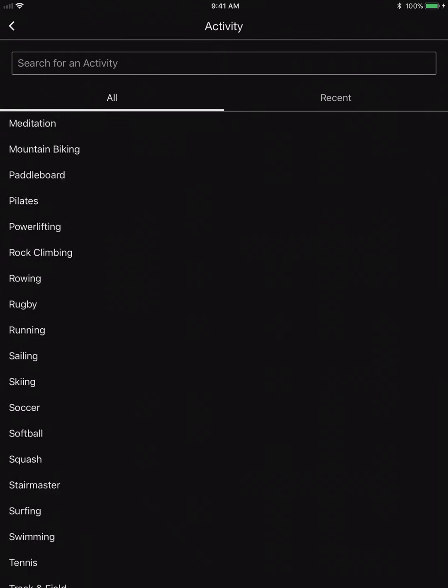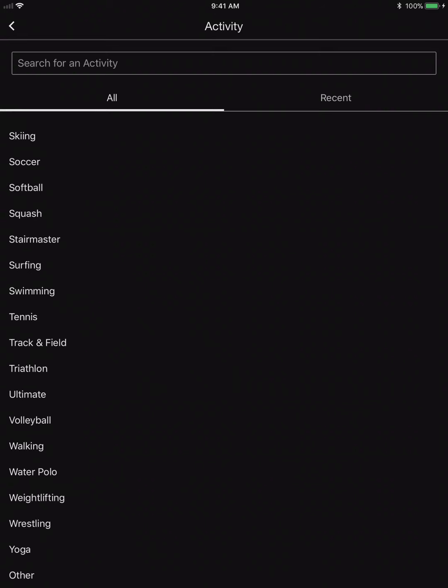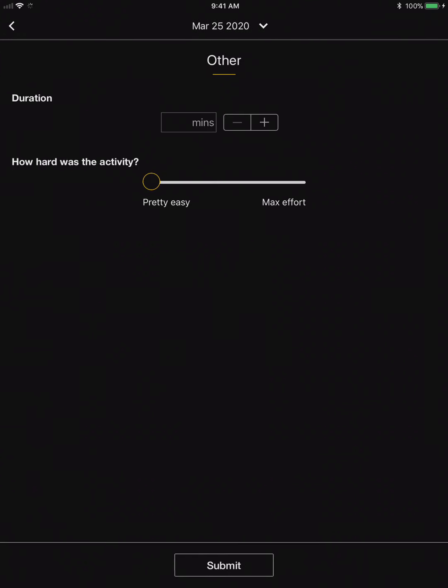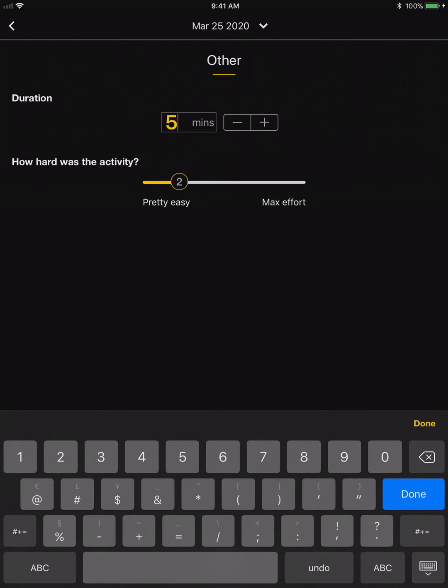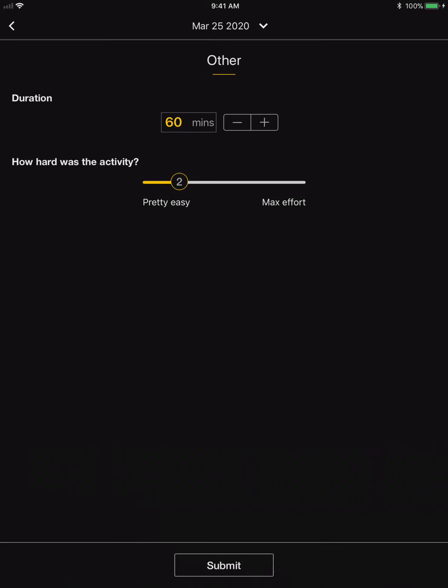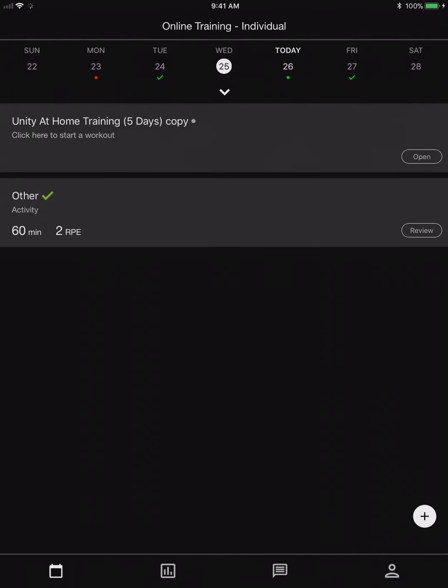It's a pretty all-encompassing list. If you're not sure what it is, I would just click other, right? And then it'll bring up how hard it was and the duration. So kind of that same thing they were talking about before, the RPE times duration. They're going to give you that score so you can see how long you worked. So if it's a regen day, it should be fairly easy. And then say I did it for 60 minutes, and I submit.